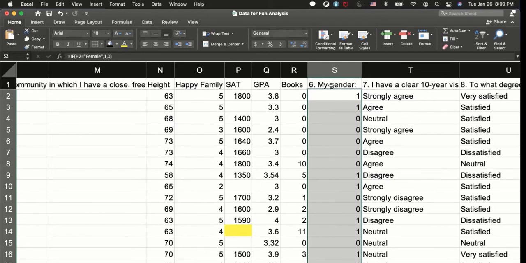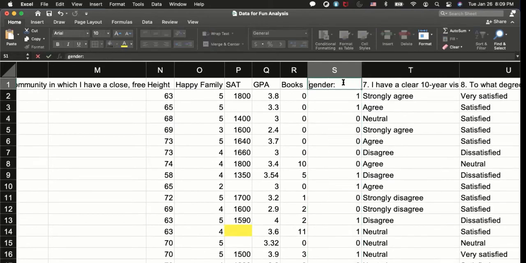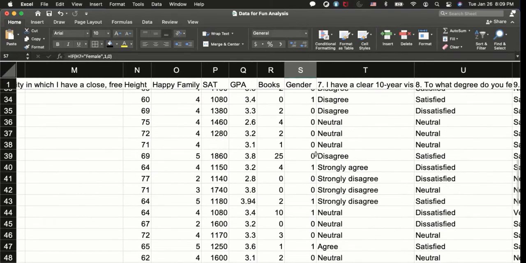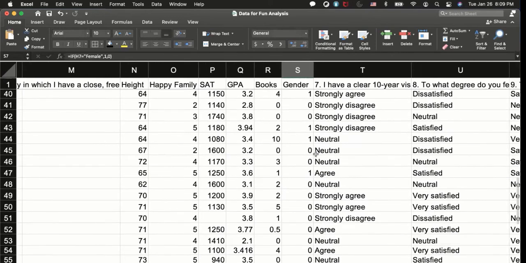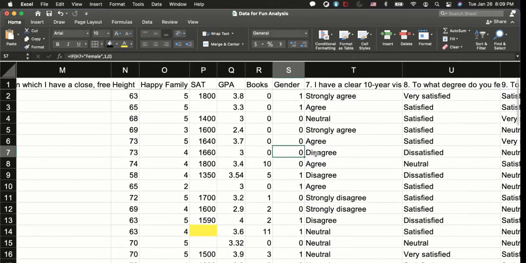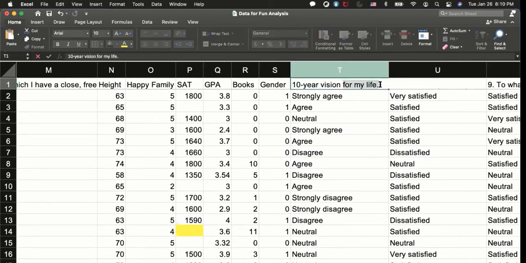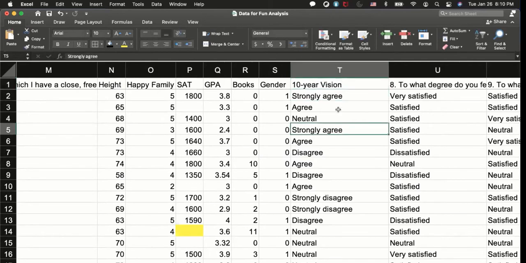So gender. So I'm going to just change the column to gender. So 1100. So it has been changed. Now I have a clear 10-year vision. So let's shorten it, 10-year vision. How about that? 10-year vision. So I'm going to change that, 10-year vision.